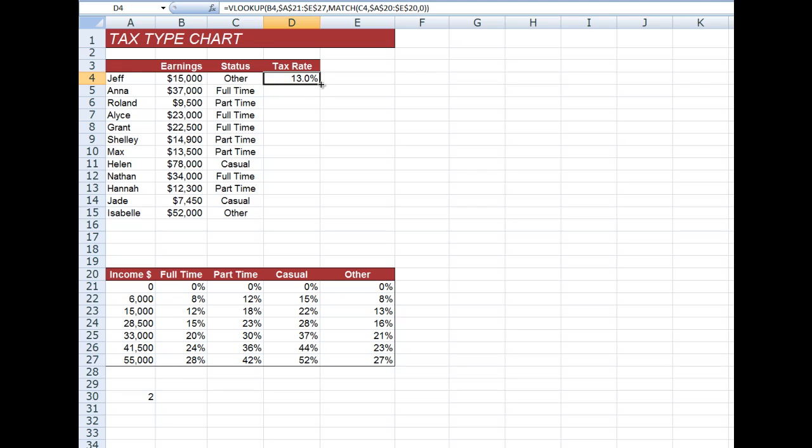So all I need to do now is to autofill that down, and what it's done, it's looked at a $37,000 income. So what it does, it looks at the nearest amount underneath that. That person is full-time, so it returned me 20%. Roland, on 9,500, is below 15,000, so Excel always looks down to the nearest value, to the nearest exact value, and he's part-time, therefore his rate is 12%, etc., etc. So I can see now that the VLOOKUP in conjunction with MATCH has returned me the correct answers.